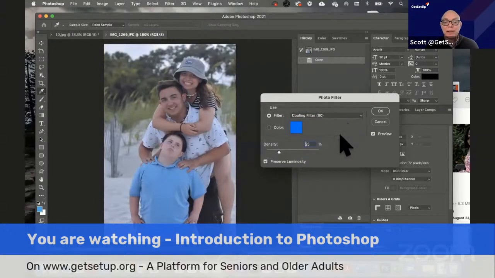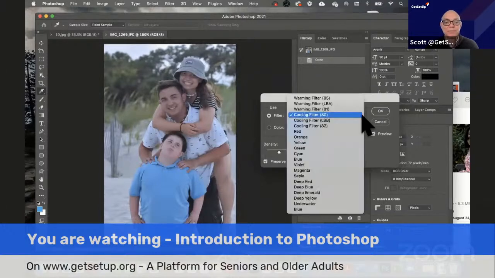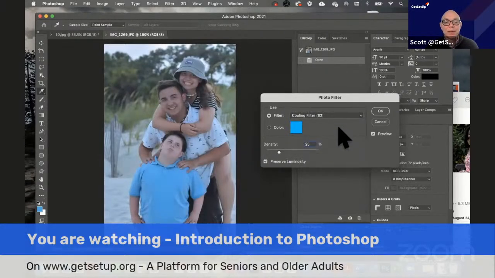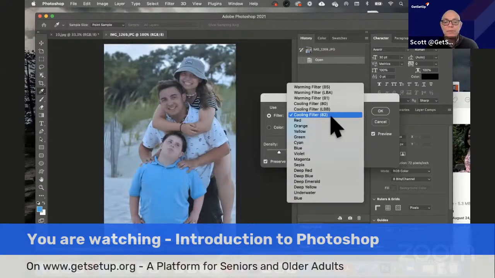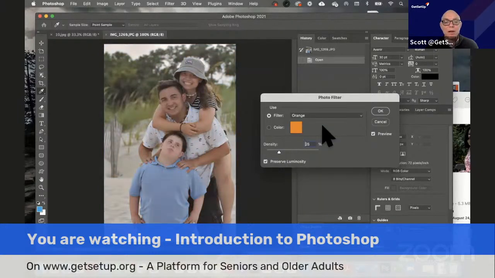And if I click on cooling filter, it makes it kind of bluer, so to speak. And they have several of these down here that you can just try. Sometimes I'll experiment with these to see if it gives a look that I want.